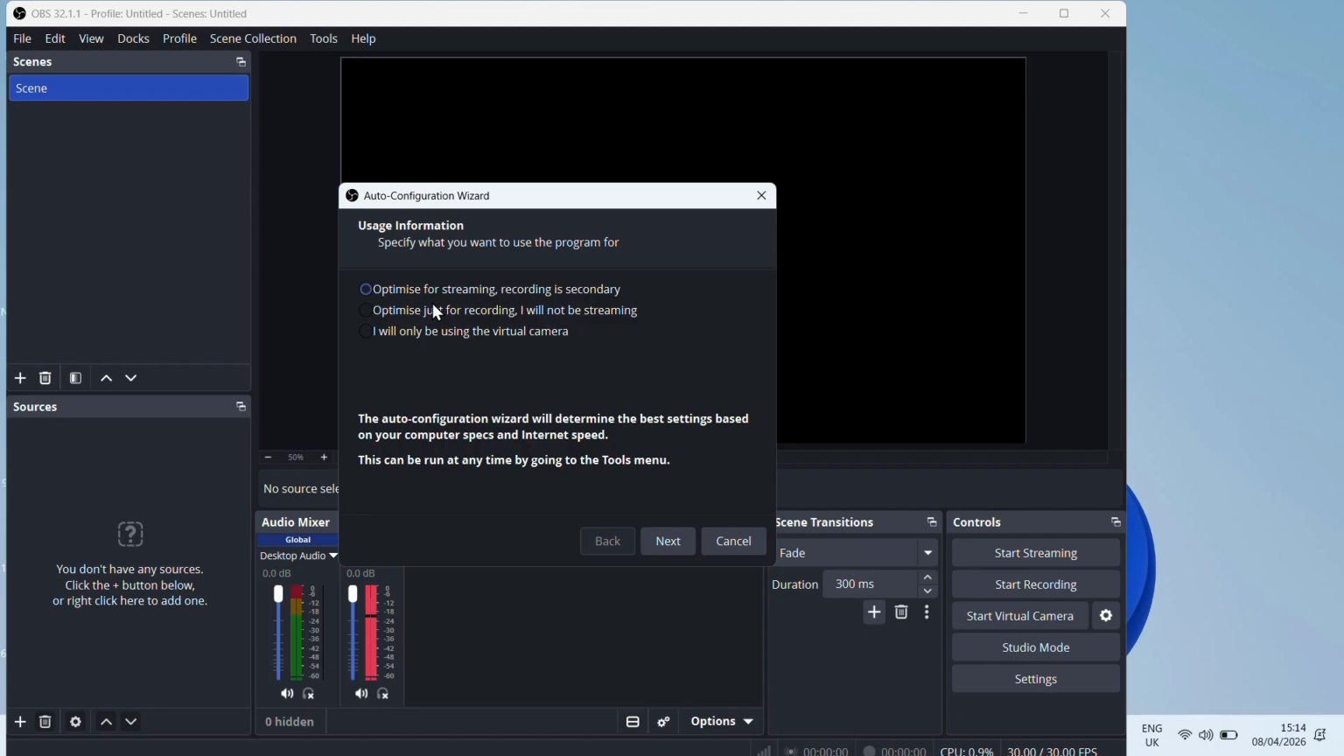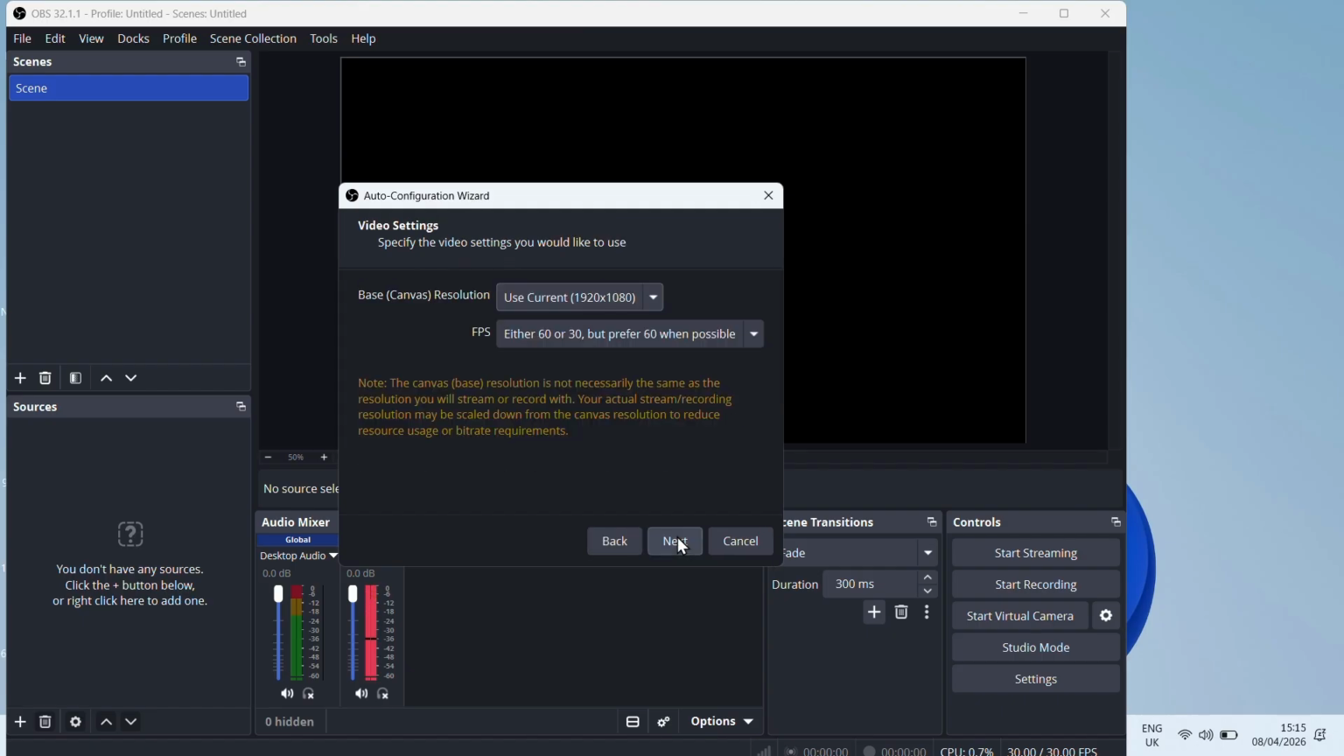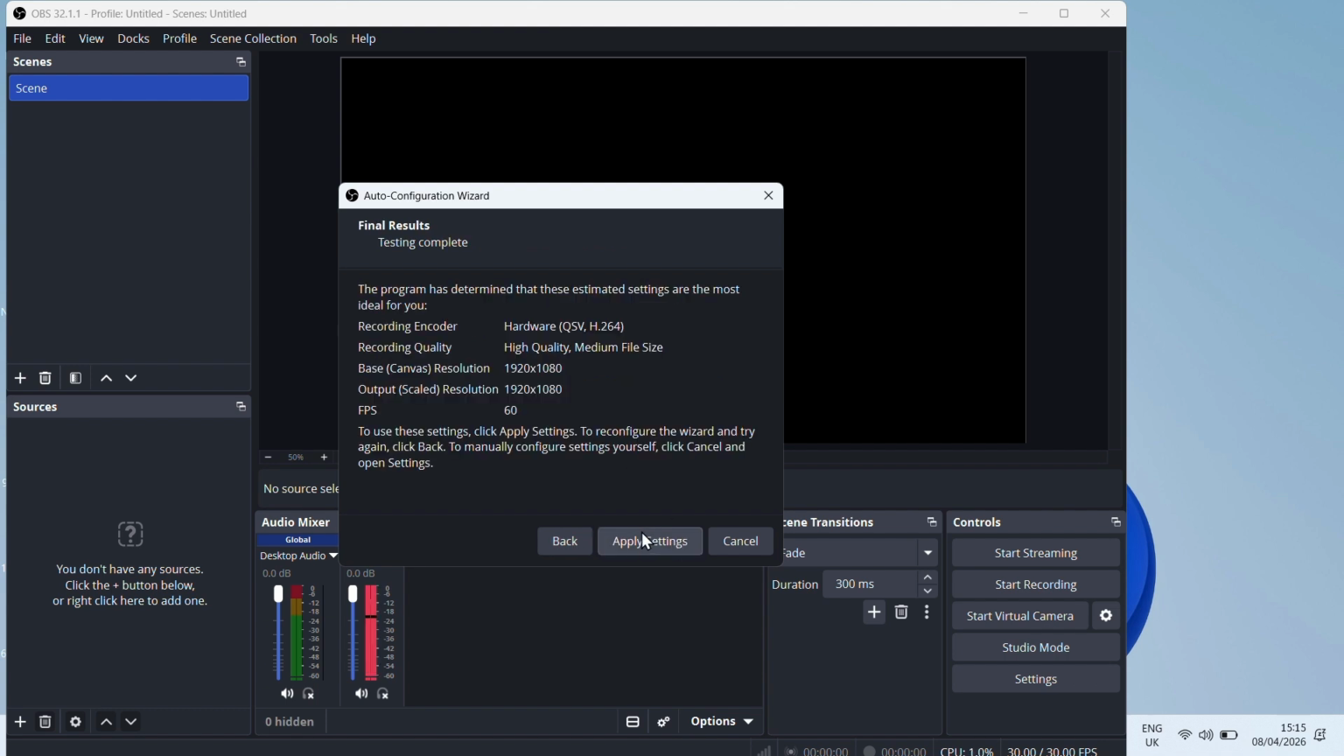Now it's going to ask you whether you want to optimize for streaming or recording. So if you're using OBS for screen recording, click on the recording option. But if you're going to be using this mostly for streaming, you can select streaming from the list. Now go and press next. You can leave these options as their default and press next. Now go and press apply settings.